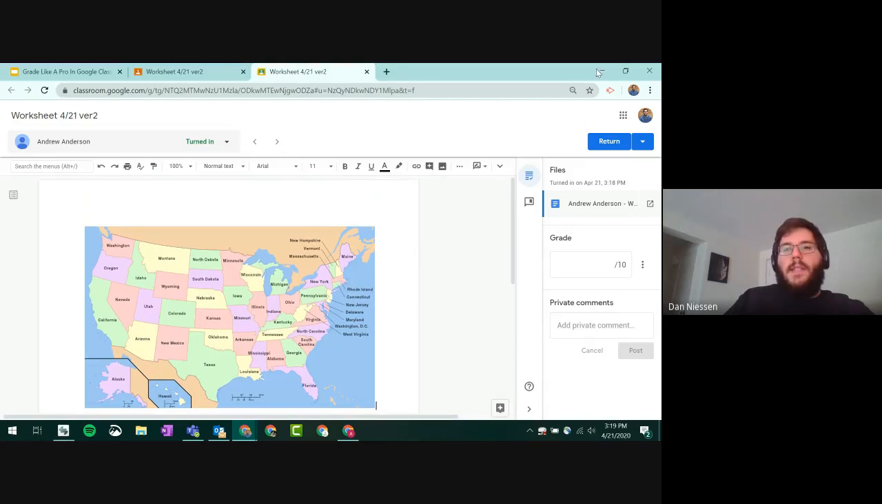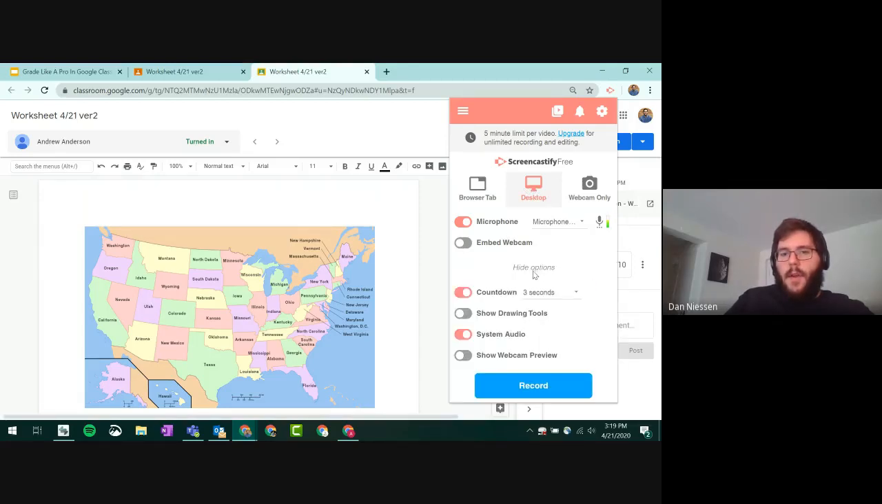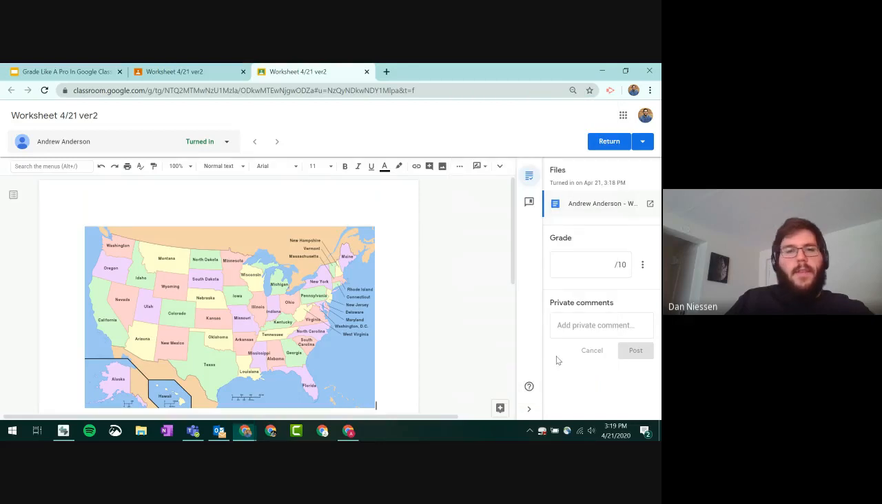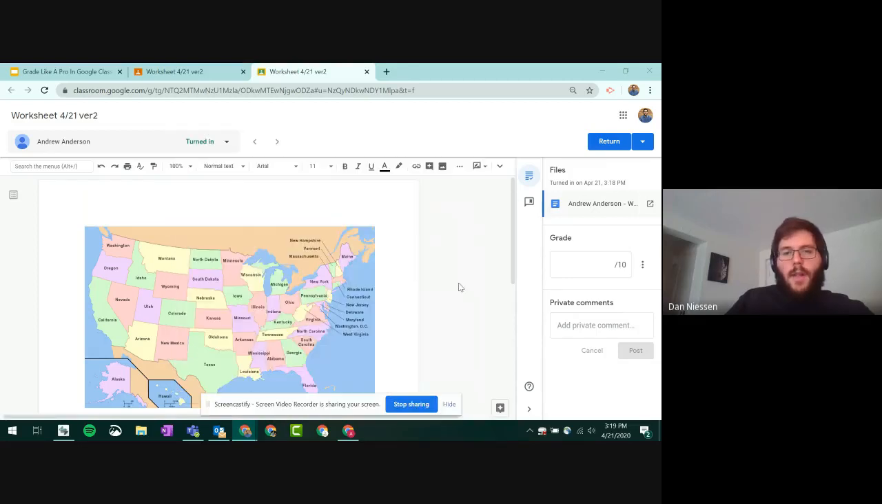Instead, we can come up and click on our Screencastify icon here and launch it. We're going to choose desktop with microphone. We're going to have countdown, sure. We don't need any system audio, and we'll click on record. It asks which screen we're going to record from. The reason I have two screens here is because I have a second monitor set up. If you only have one screen, you'll only see one.